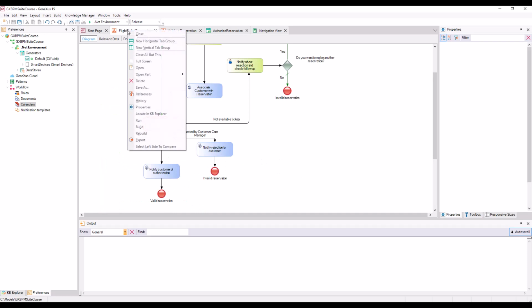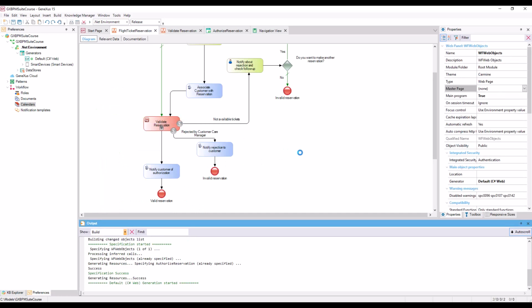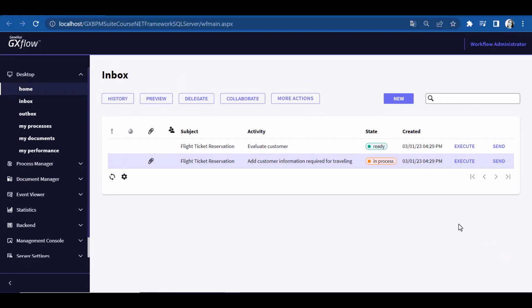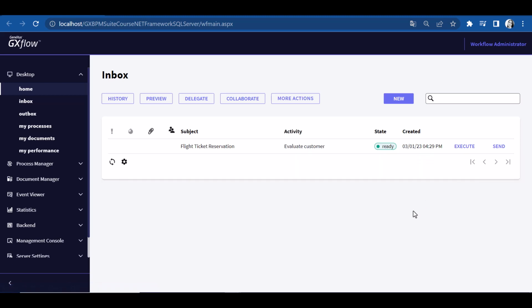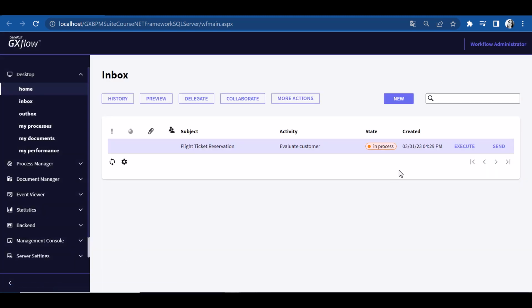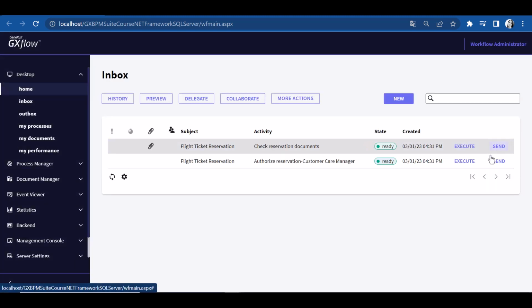We go back to Genexus, run the diagram Flight Ticket Reservation, and move on to the screen that we were in before. In the task Add Customer Information Required for Traveling, we click on Send, and note that we don't move on to the next step in the diagram because the Evaluate Customer task is pending. We execute it, and see that the web panel screen is open to evaluate the customer. We click on the Authorize button and complete the Evaluate Customer task. As we can see, the tasks Check Reservation Documents and Authorize Reservation Customer Care Manager are now pending.